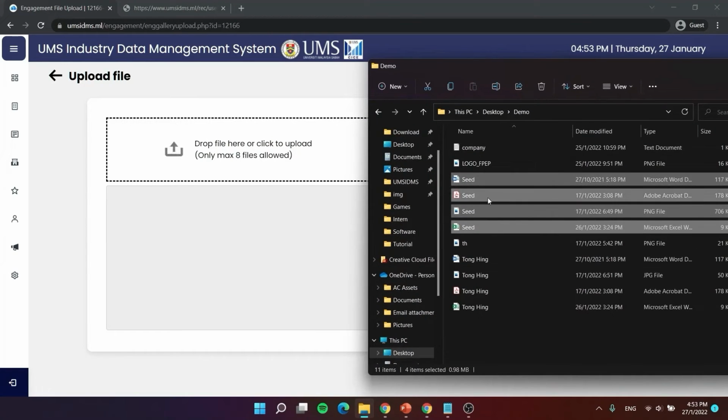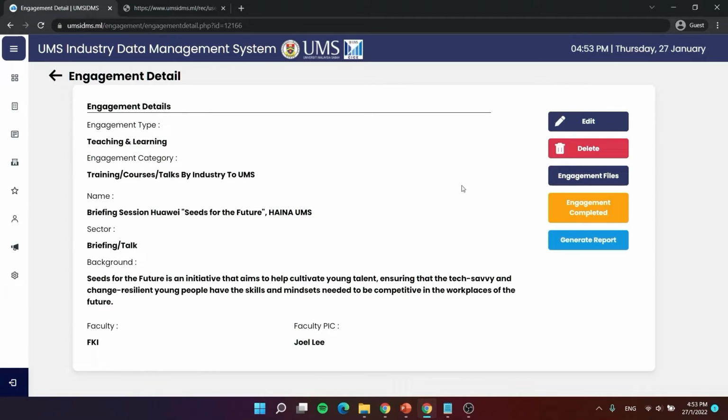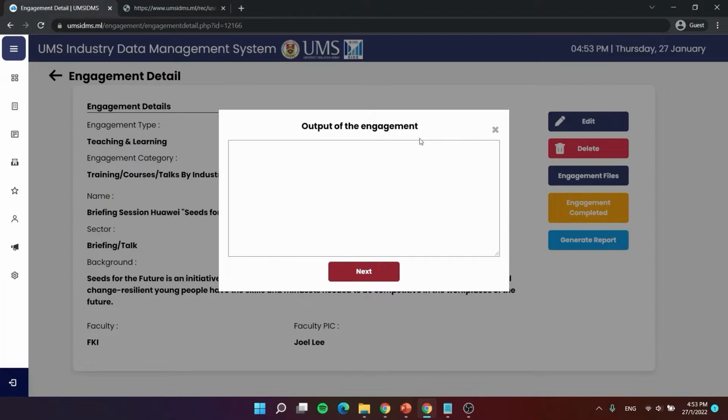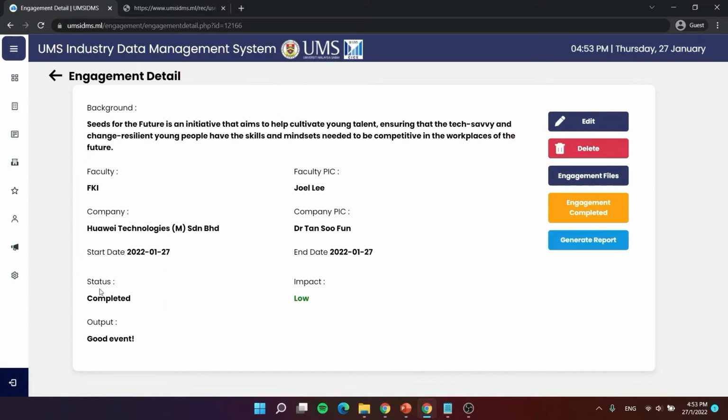For the engagement, it allows the user to upload a maximum number of files. You can see the system will automatically recognize and categorize the files into documents and photos. So we will now move back to the engagement detail page. There is a complete button here. When the engagement is complete, the user needs to type the output of the engagement. You can see the engagement status has changed to completed, and the output is the output I have input just now. The last button is the engagement report.